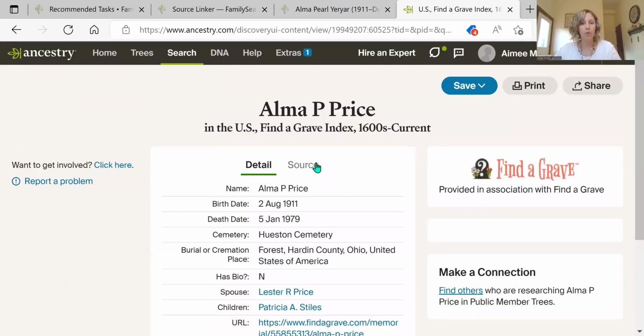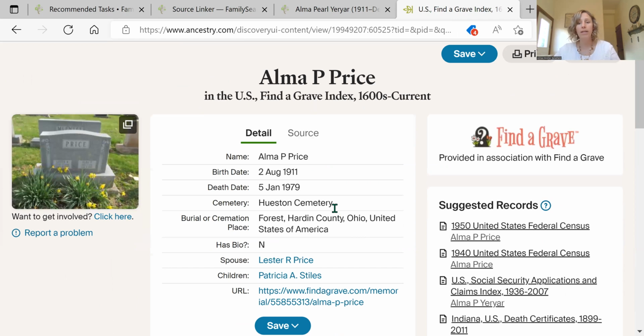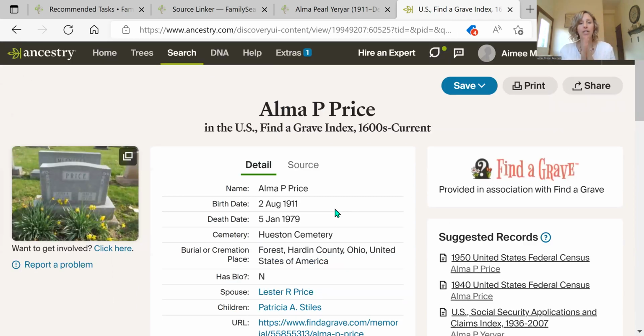And that is going to bring up that. It also is showing us the picture of her headstone, which I always love. Anytime you find a grave, I get very excited because it is such a springboard oftentimes into finding more people in the family, because oftentimes they'll be buried in the same cemetery. So that's pretty exciting.